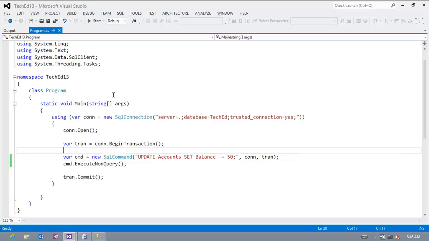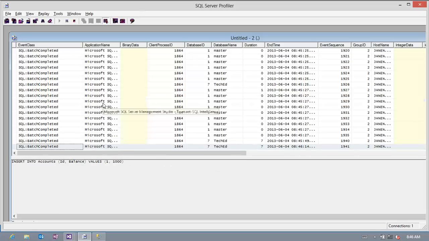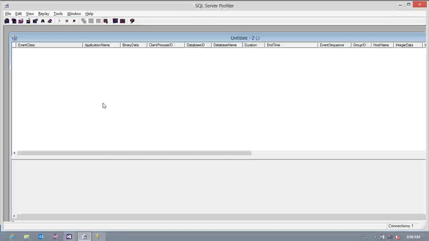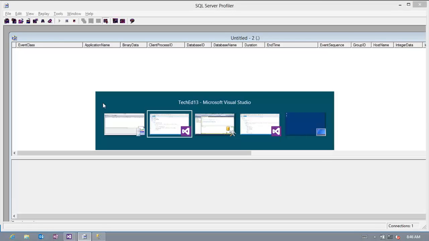So now, when you execute this whole batch or this whole program here, and the whole thing works, well, then you have a transaction and everything is fine. I have a profiler running here as well, just to illustrate what actually happens on the server side once I execute my program.